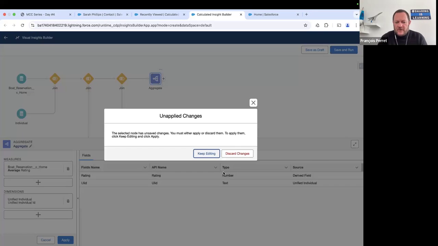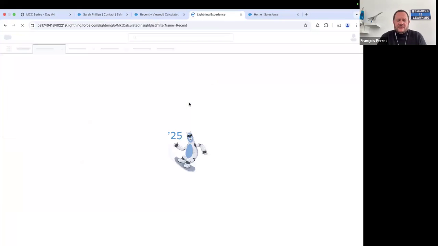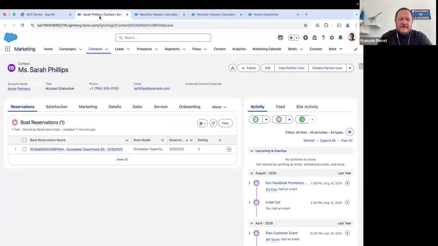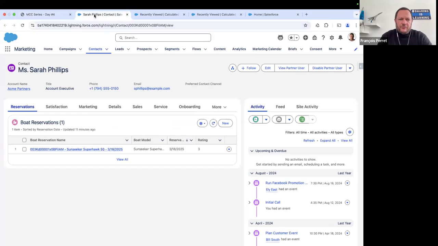So here, let's go. I'll discard the changes because, as I said, I already created this calculated insight. A calculated insight is created and then it needs to be refreshed, and this is a 1 hour frequency max. So I wanted to have data to show you here, which is why I pre-created the calculated insight. So let's see how that looks. Let's open the unified individual that corresponds to the two Sarah Phillips, that aggregates the two Sarah Phillips. So there we'll open it.